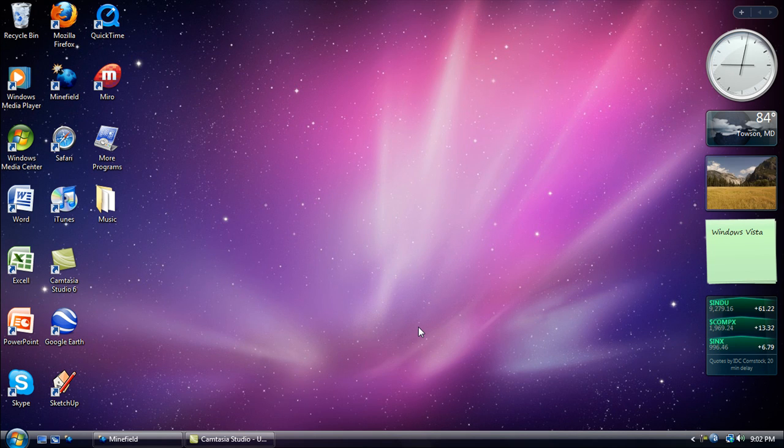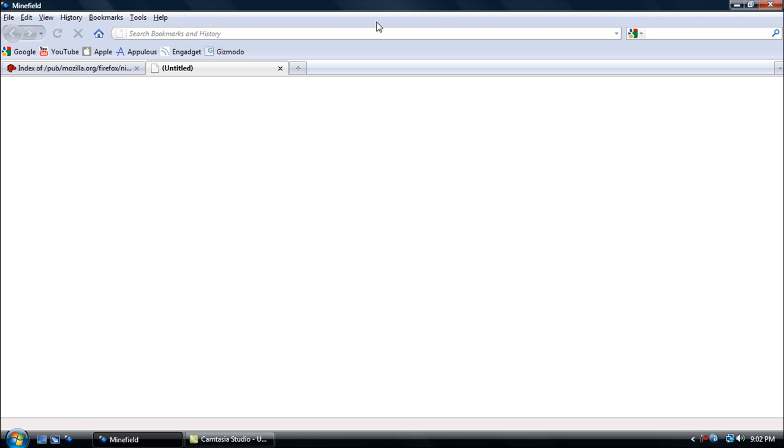Today I'm gonna show you a new browser by the same makers of Mozilla Firefox and the Mozilla Team. It's called MineField, and it is basically Firefox. It looks literally exactly the same as Firefox, as you can see here, except it's MineField. It is a huge difference in the speed. It is so much faster.